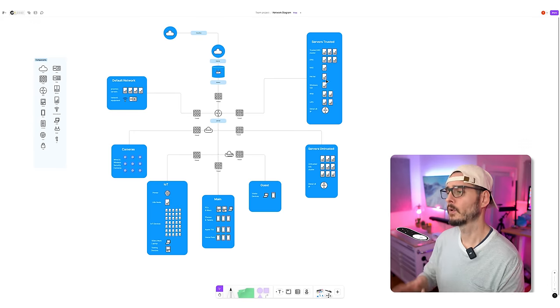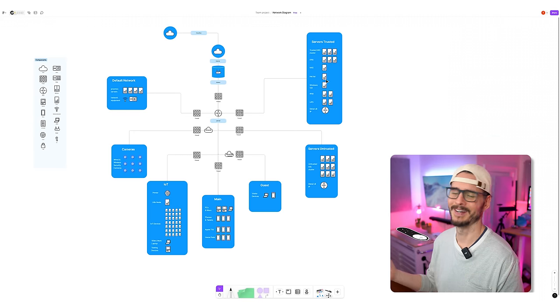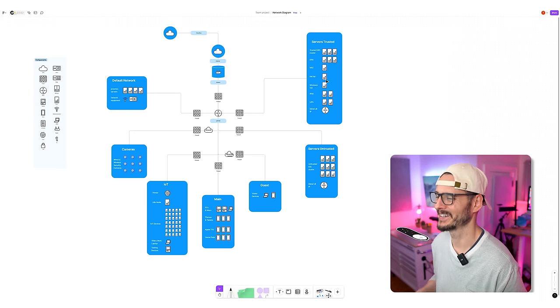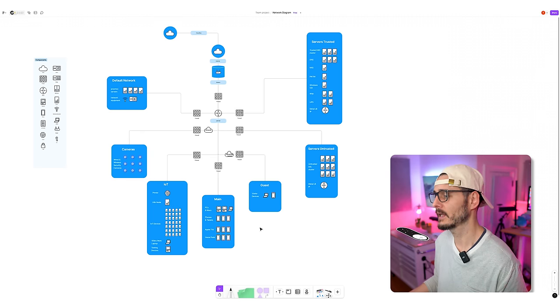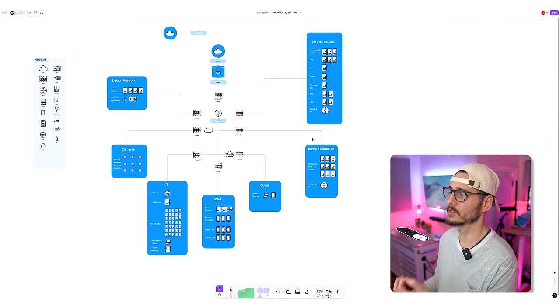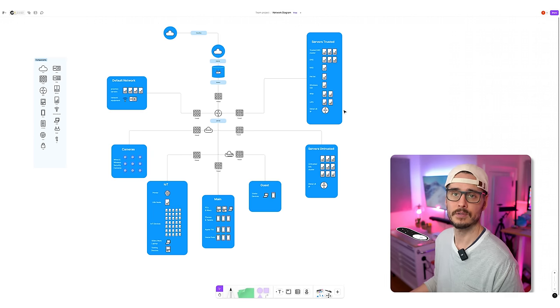So a quick review on what my network used to look like before this. I just drew up this diagram like 3 months ago. But I had lots of VLANs here, as you can see. I had my default network, a camera VLAN, an IoT VLAN, a main VLAN, guest VLAN, servers untrusted VLAN, and then servers trusted VLAN.